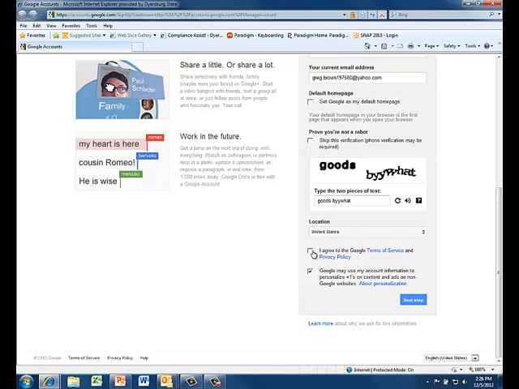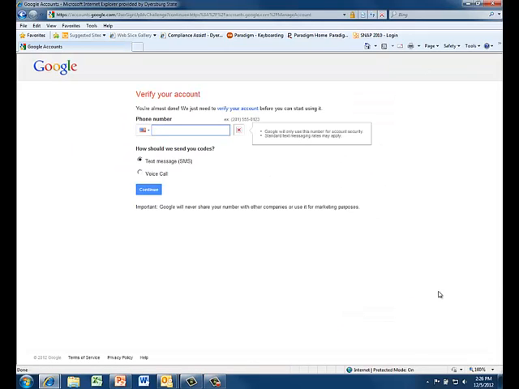You're going to have to agree to the Google Terms of Service and Privacy Policy, and I'm going to unclick the part that says that Google may use my information. And then I'm going to click Next Step. And sometimes you can go ahead and it will take you farther on, but there are occasionally times when Google will want you to verify your account.